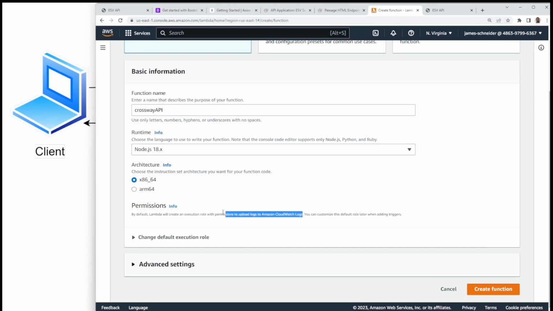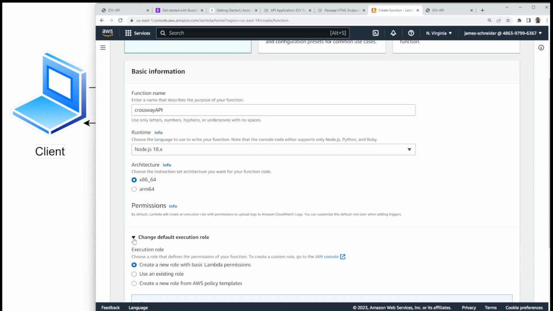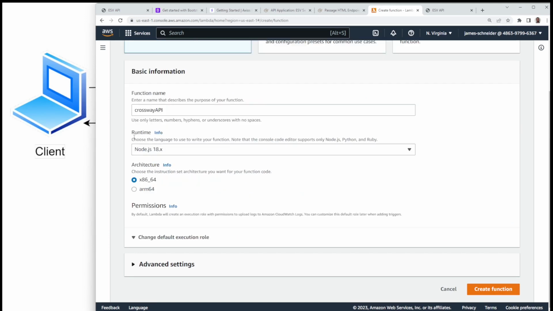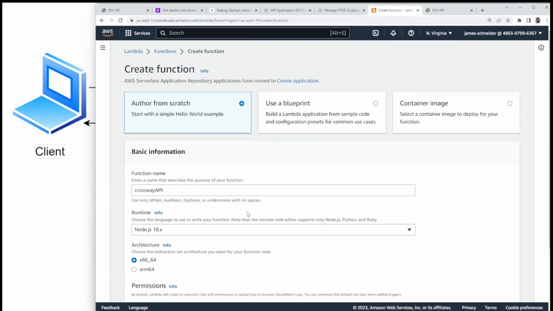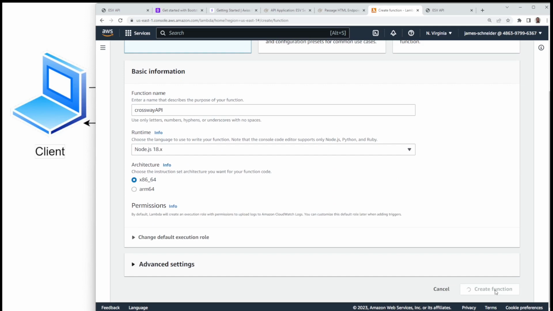So we automatically get an execution role with permissions to CloudWatch logs. We're also going to add permission for Secrets Manager. Advanced settings, we won't change any advanced settings for now. So Crossway API is what I'm going to call it. Call it whatever you want. Create the Lambda. It'll take just a minute.